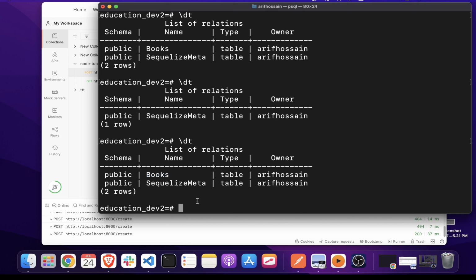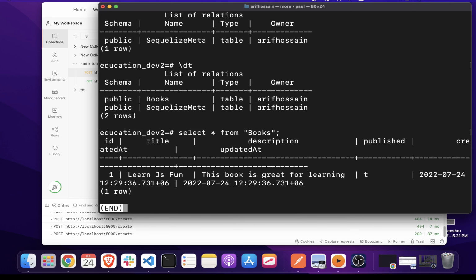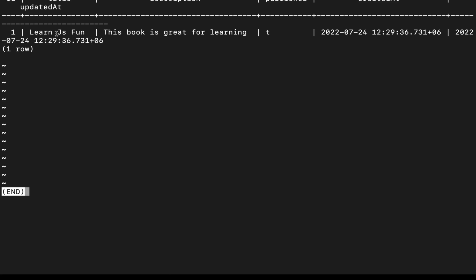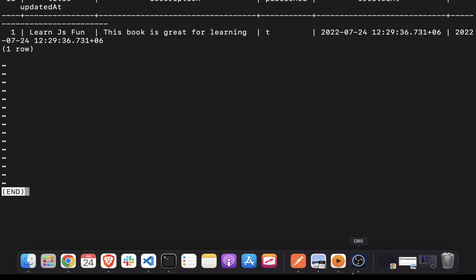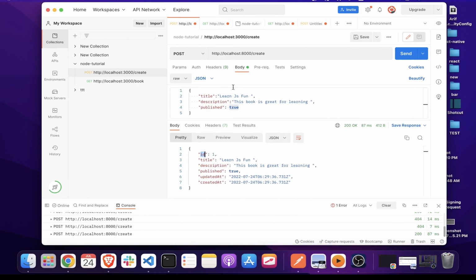So how can we check? If we just query select from books, we can see this post. So this book is great, learn is fun, this book is great for learning, and publish is true, something like that. And yeah, we have created our first book.